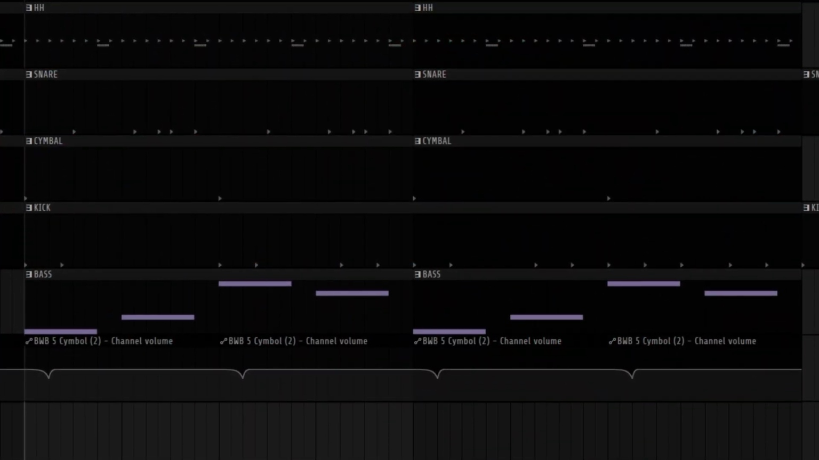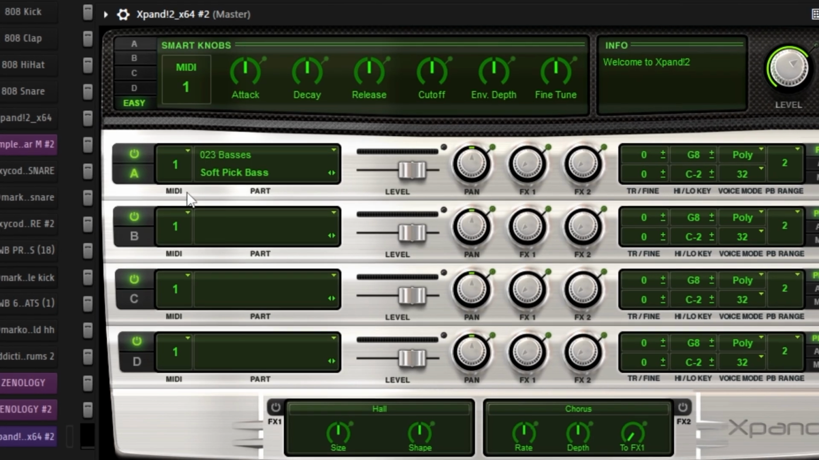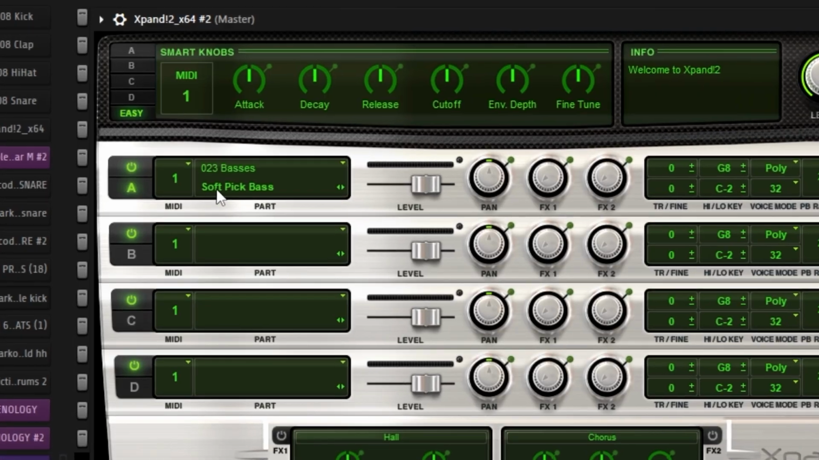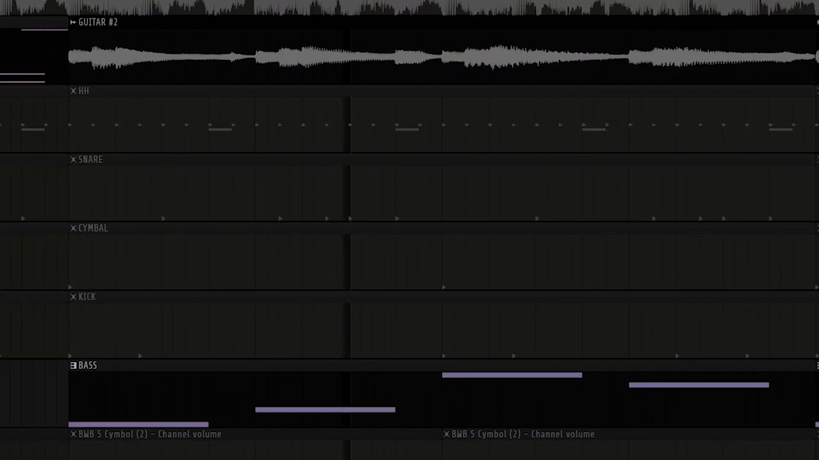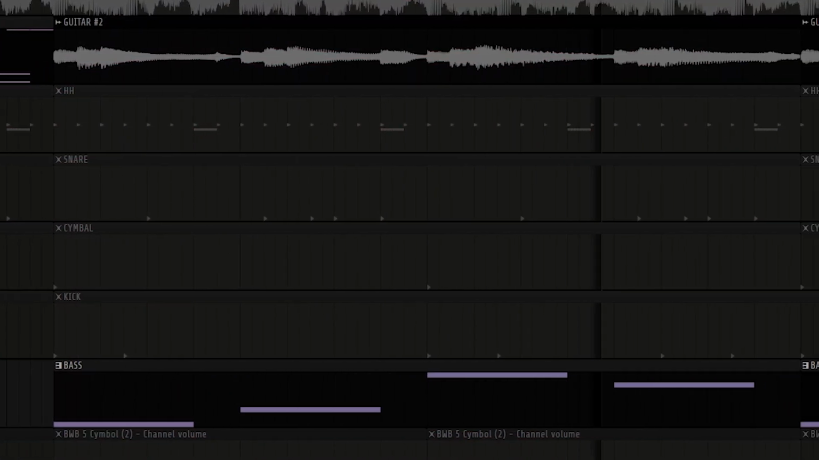And now the final element of this breakdown is going to be the bass. Here I've gone with the soft peak bass preset in Expand 2. So now our breakdown is ready. So here's the final result.